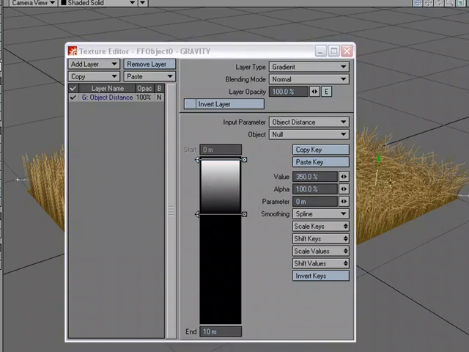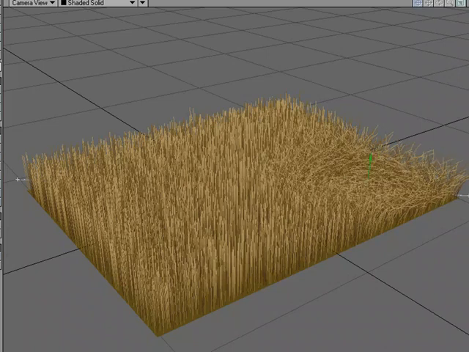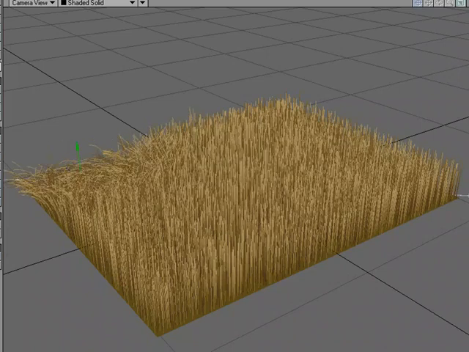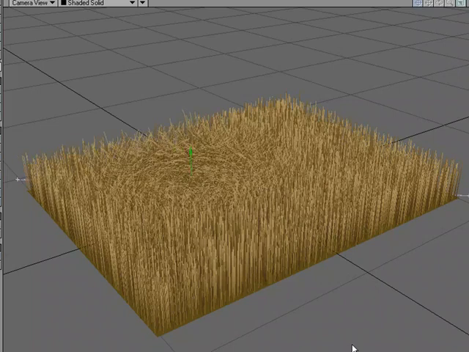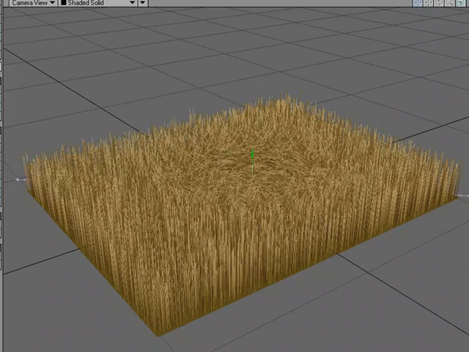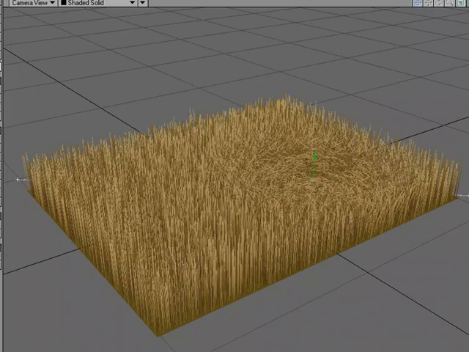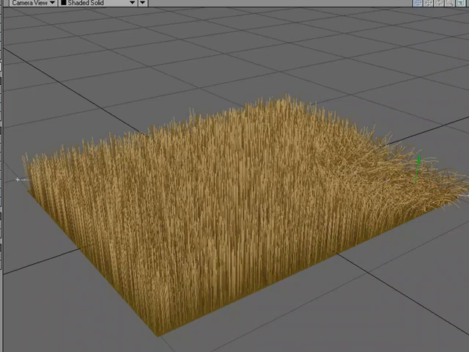Okay, so we definitely have it pushing down. Let's take a look at this. I'm just going to scrub through, and you can see that as the null passes through, it's based on the distance of the null from 0 out, and we can determine how large of a radius we want based on just moving that second key in the gradient.